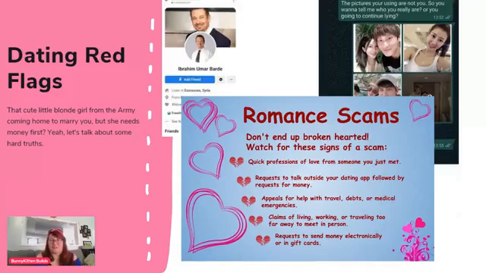That's not realistic. Another red flag is a request to talk outside of your dating app, followed by a request for money, or even on Facebook. If you meet someone on Facebook and they say, hey, do you have WhatsApp? Well, we should talk on there instead. Same thing. So if they make you go to another app outside of Facebook or Instagram or whatever social media platform you're using at that point, question that.